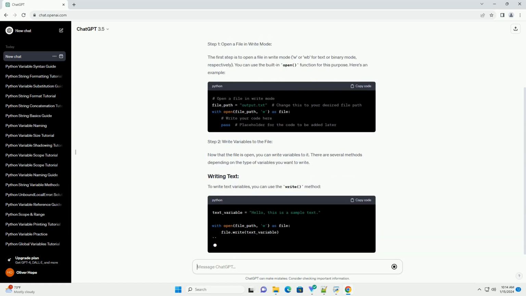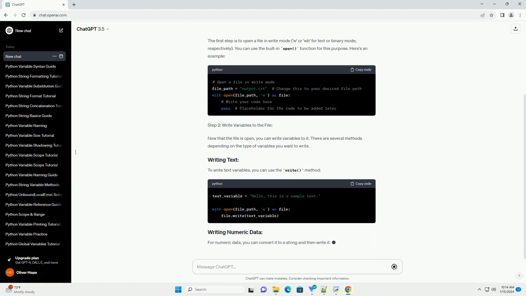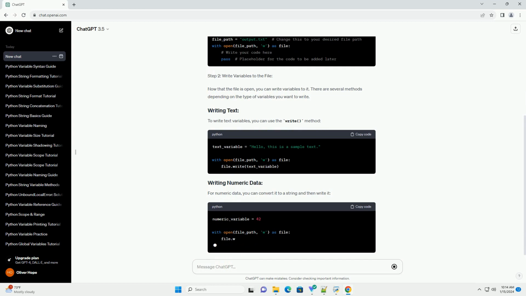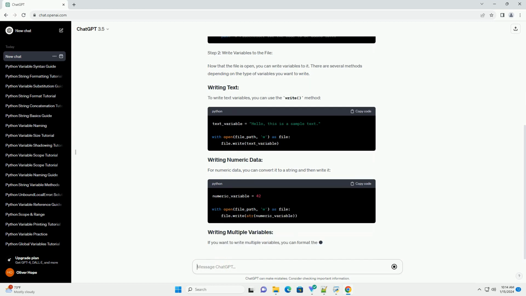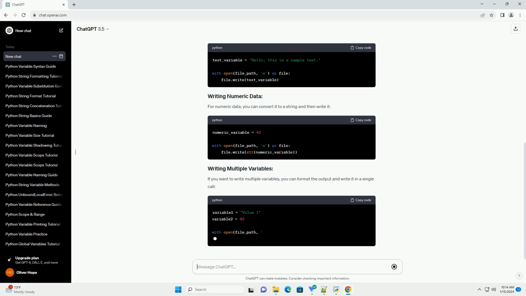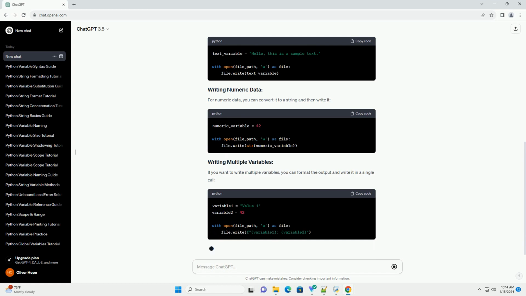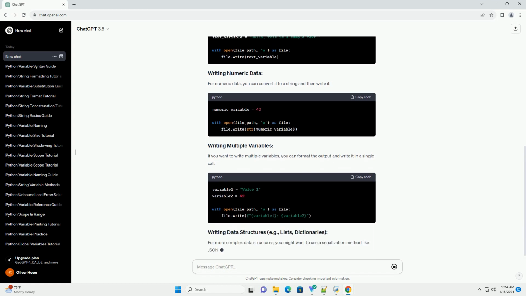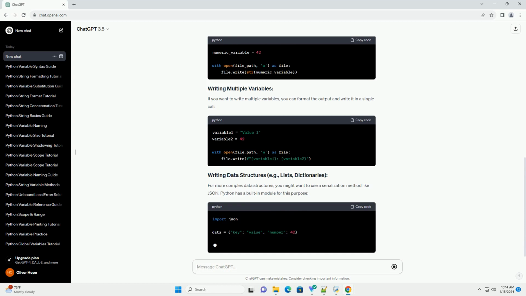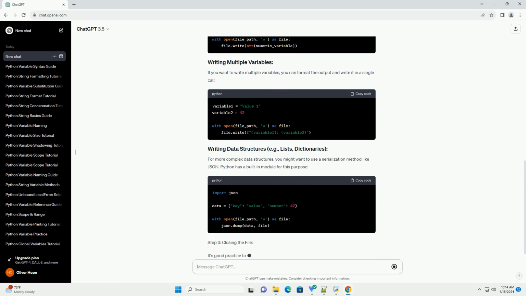Step 1. Open a file in write mode. The first step is to open a file in write mode, w or wb for text or binary mode, respectively. You can use the built-in open function for this purpose. Here's an example.